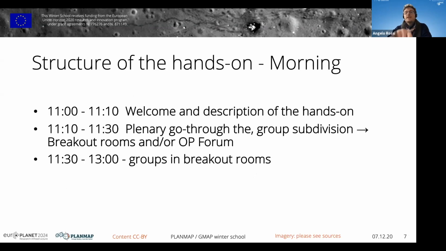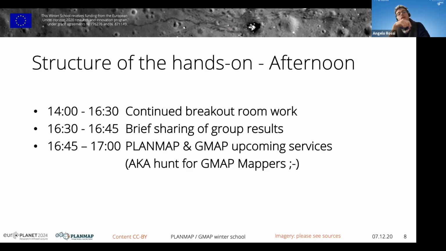The structure is as such. We go briefly through a description of the characteristics of the area. Then at 11:30 or so we split into breakout rooms, where each instructor will go through the area with the GIS data and we can start getting moving. We will also have a break and then continue in breakout rooms.